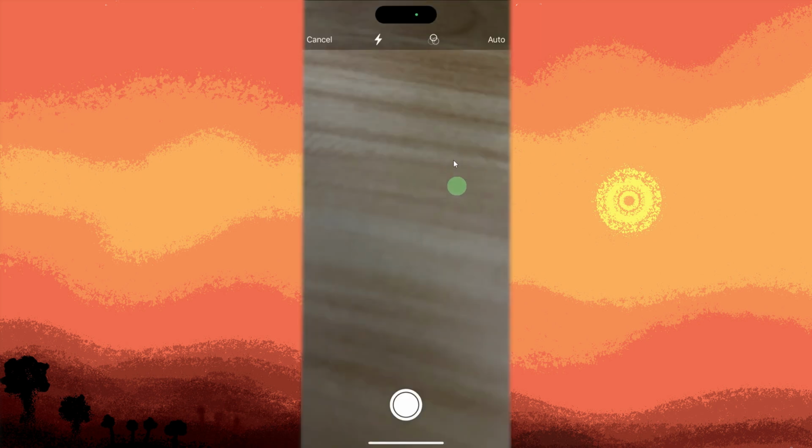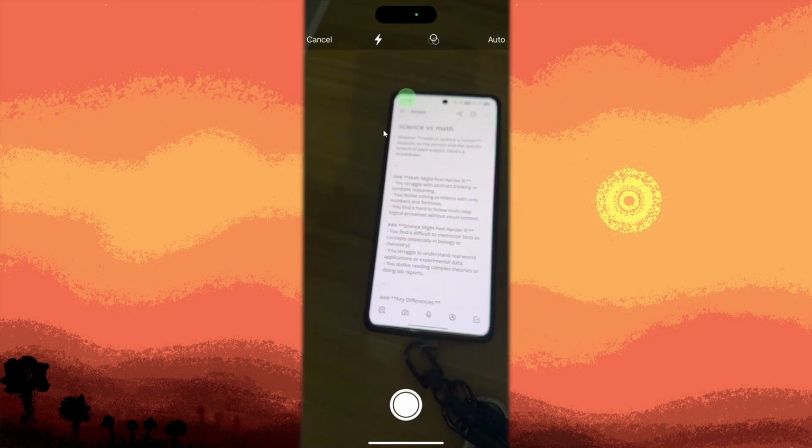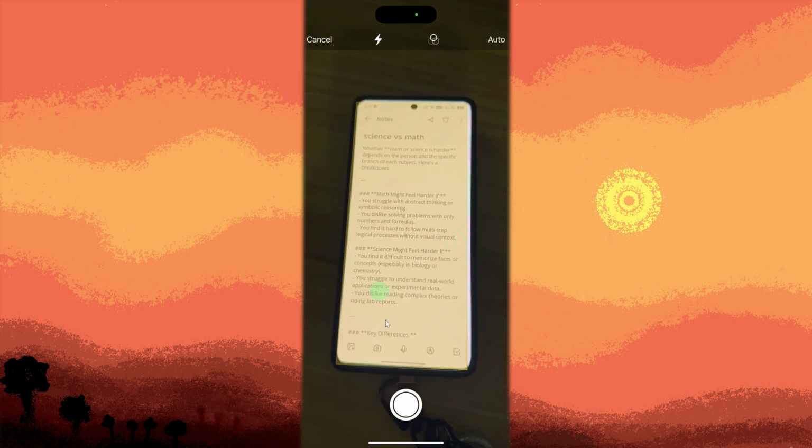Position your iPhone over the document you want to scan. It will automatically detect edges. If automatic capture is enabled, your iPhone will scan the document automatically. If you prefer manual capture, tap the shutter button to scan the page.